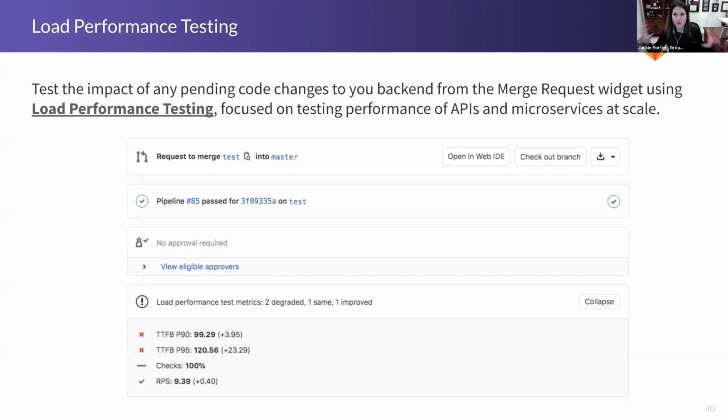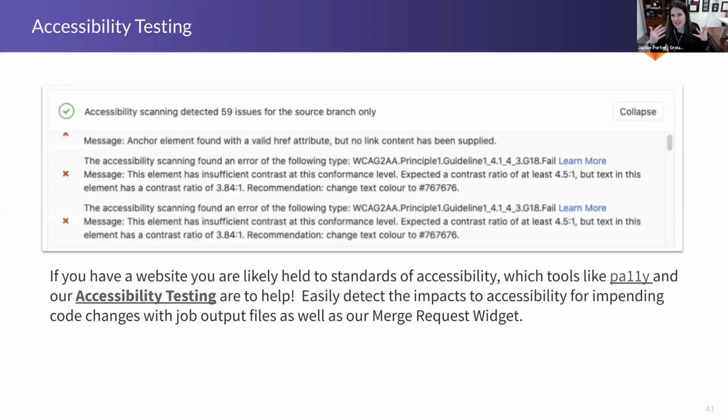They're not having to go between different testing platforms to view performance changes between web performance and load performance, but they're also able to see accessibility testing from the merge request widget. So it's all packaged in one place for GitLab. Again, an immense amount of breadth.